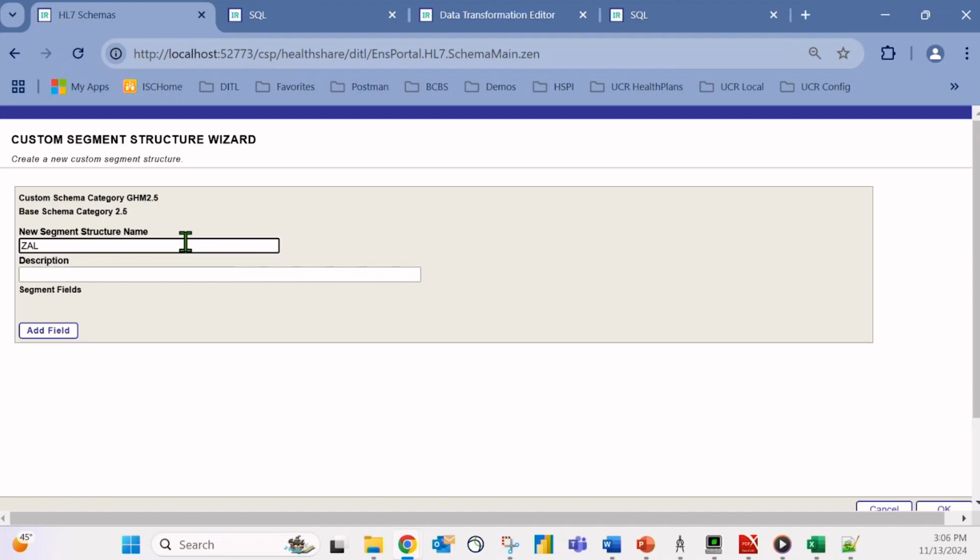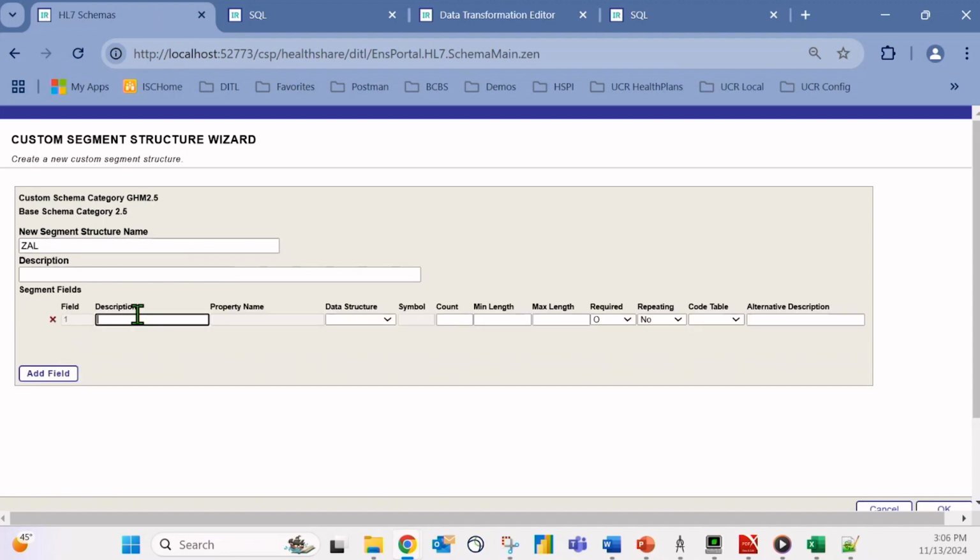So let's just say, as part of my custom schema, I have this custom segment that's transporting information called ZAL. Oh no. All right.